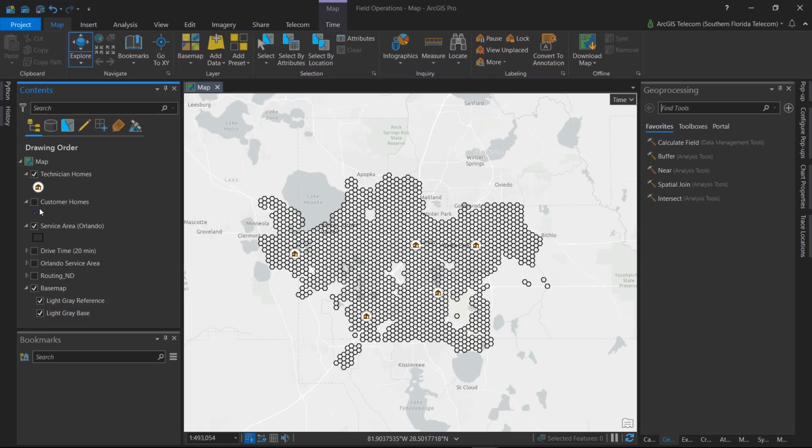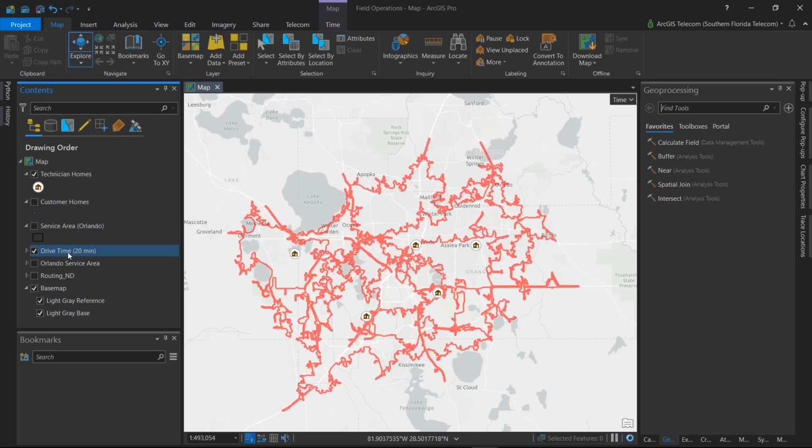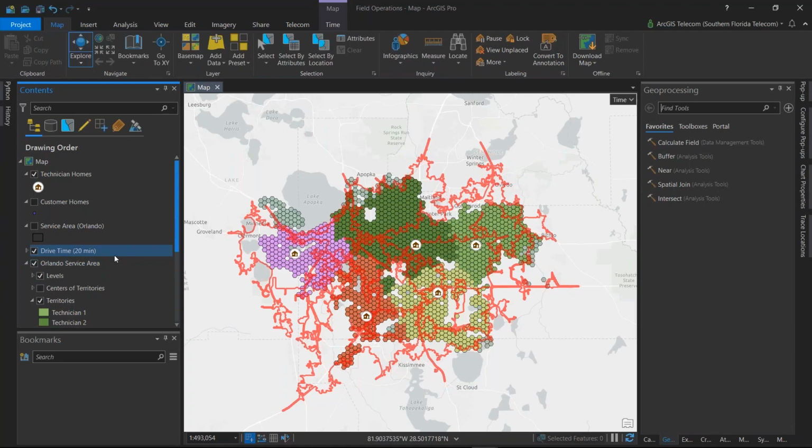Okay, now let's start creating these territories. First, we'll do a drive time. We'll create a 20-minute drive time around each of these home garages. Then, using the territory management tools, we'll automatically assign each of these bins or areas to our technicians.